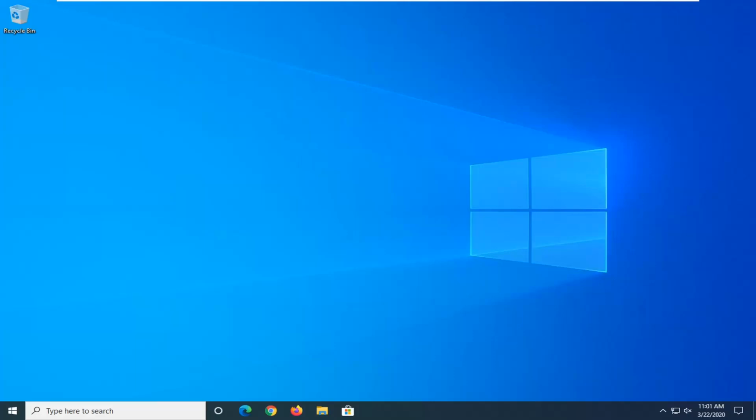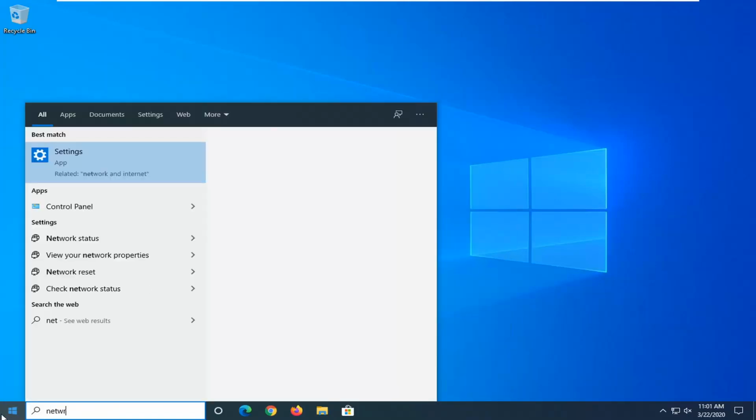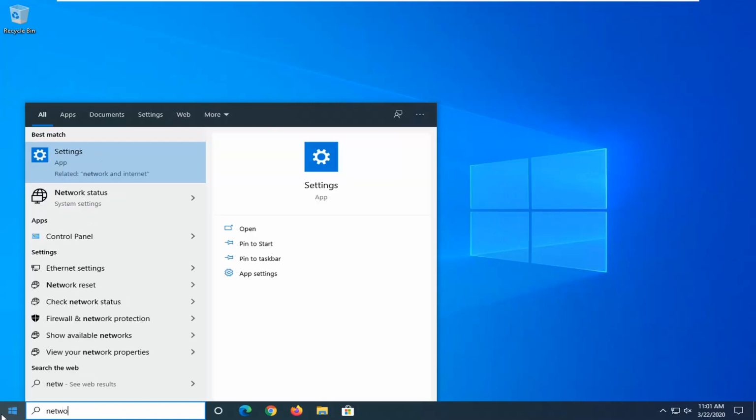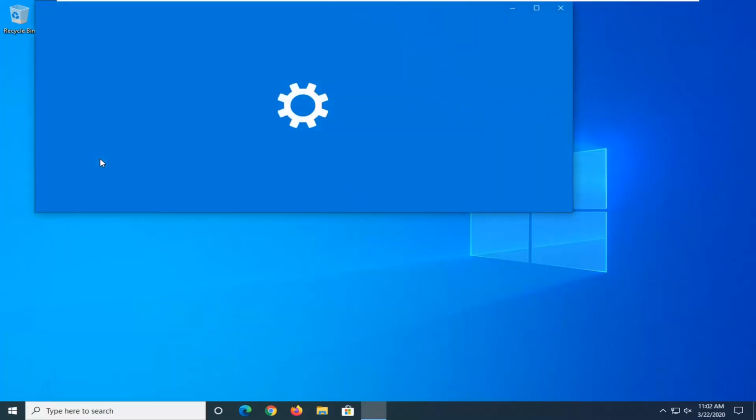So first thing I would suggest would be if you are on Windows 10, open up the Start menu, type in Network Reset. Best match should come back with Network Reset right above System Settings, so go ahead and left click on that.